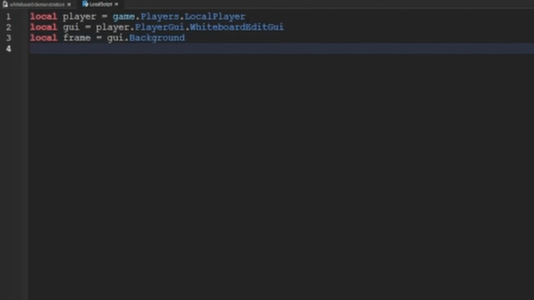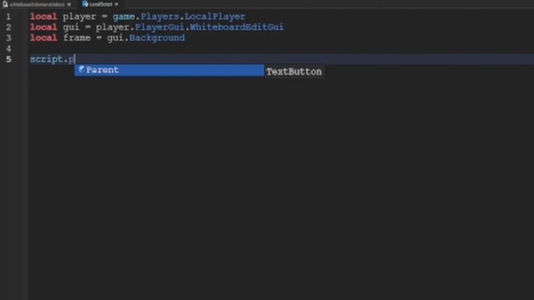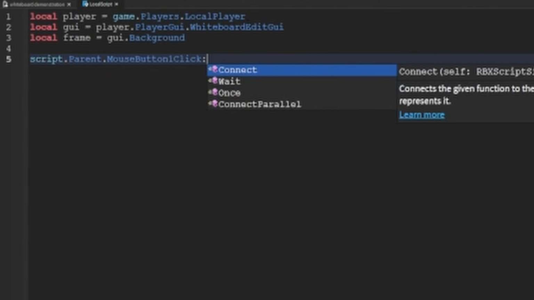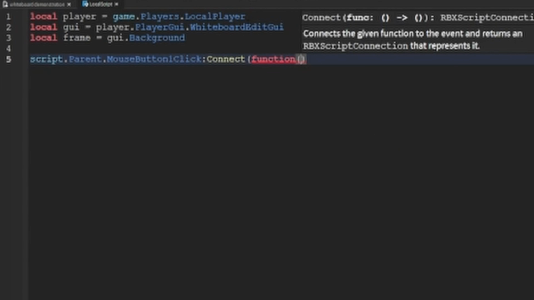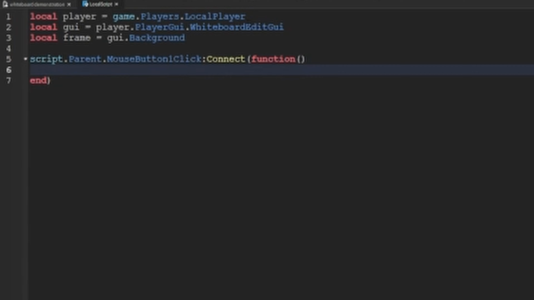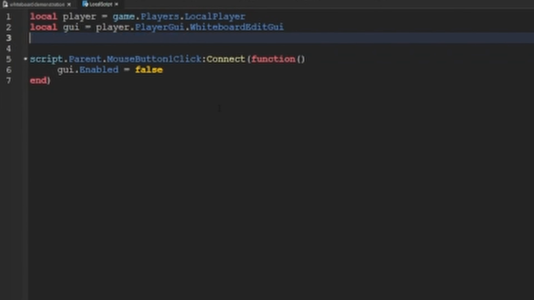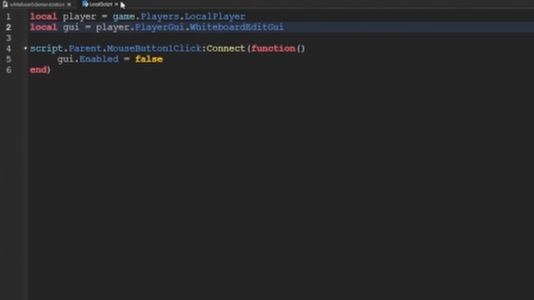Now we're going to type in script.parent.MouseButton1Click:connect(function. And now we're going to type in GUI.Enabled equals false. Actually, once we've typed all that, you guys can delete this local frame equals GUI.background line. Didn't really need that. So you can just delete that and leave GUI equals. So your script should look like this. Now that we have this, we're going to exit out of the script.